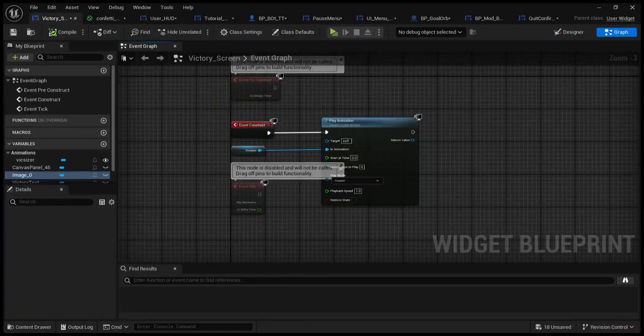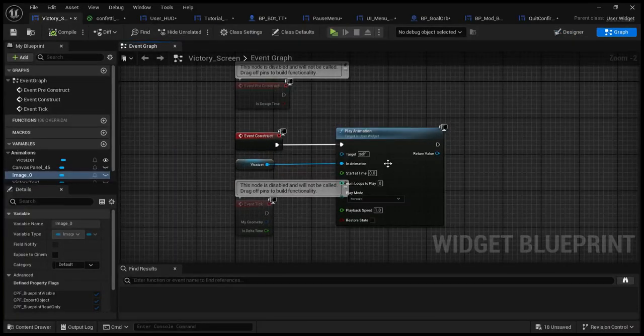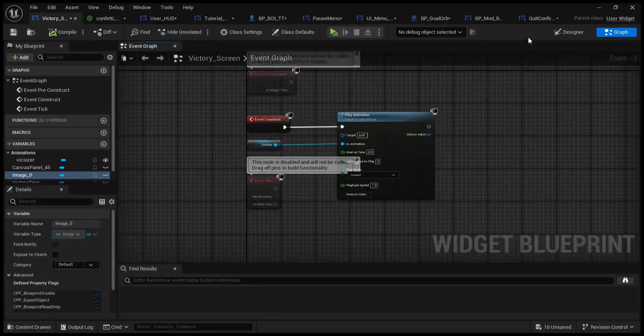And then the graph, really it's just on the construct it plays. The handling of the actual victory itself is handled in all of the other widgets that you saw earlier. That's it, just a small update. There you go.